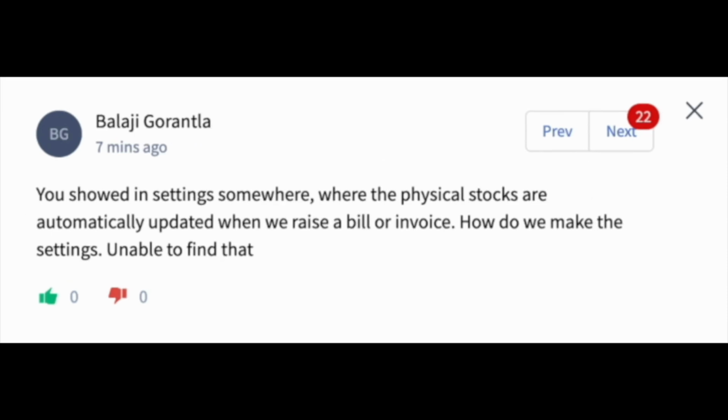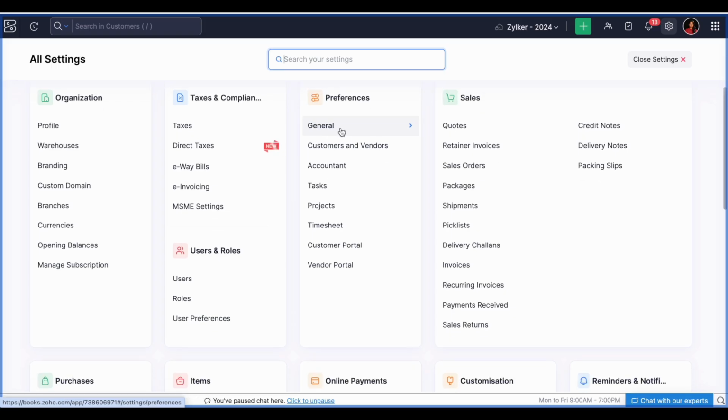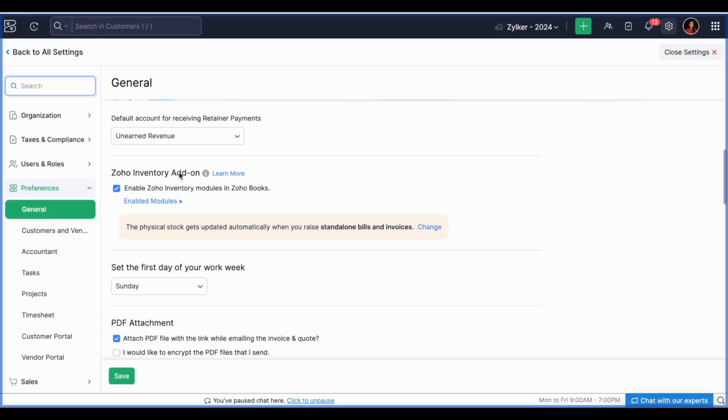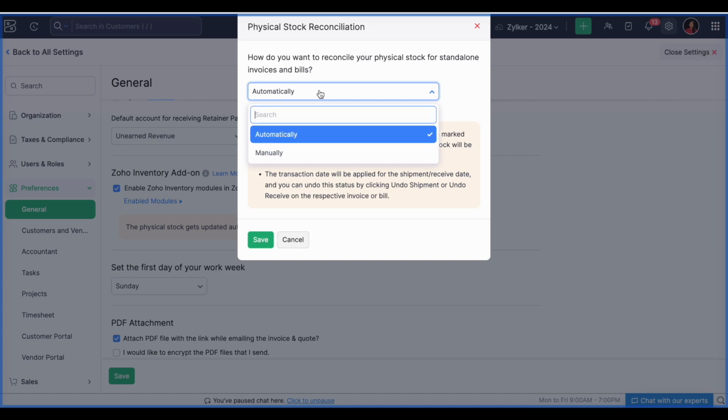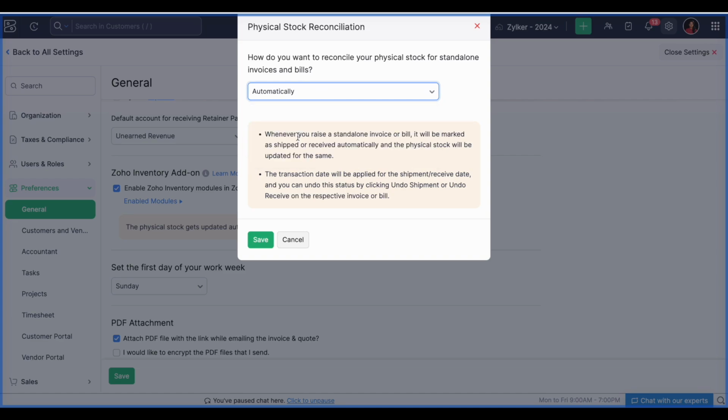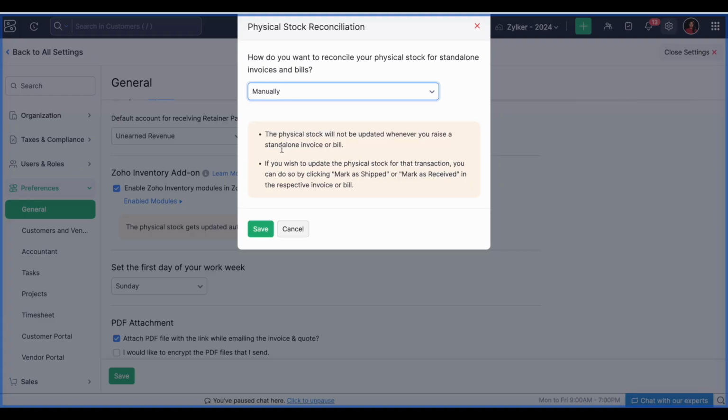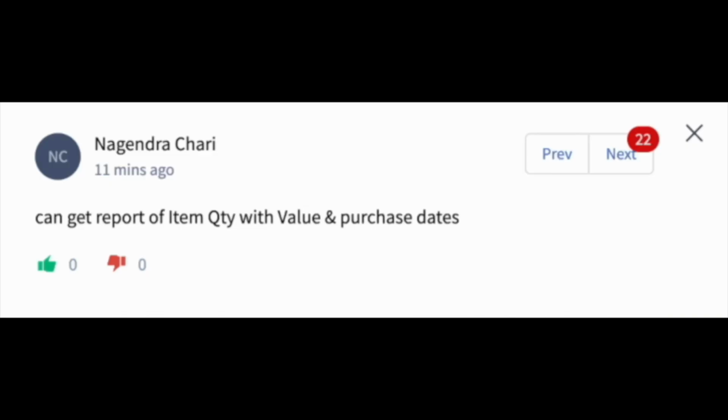So now we have a question from Balaji. So, where are the physical stocks automatically updated when we raise a bill and invoice, and how do we change the settings? So let me show you the same. So when you go to settings under general, once you have enabled these modules, you'll be able to see this option, physical stocks get updated automatically when the bills and invoices are created. So after enabling the inventory modules in Zoho Books, you will get this option to change the same. So you can change it to automatically or manually. So automatically is automatically updating the physical and accounting stock based on the invoice and bill. So manually would be, you will be manually marking it as shipped and received in order to update the physical stock.